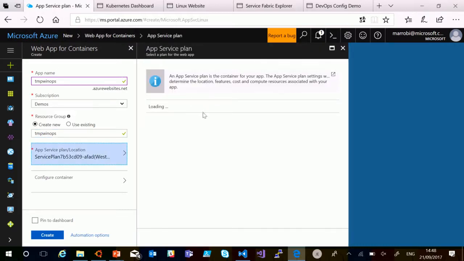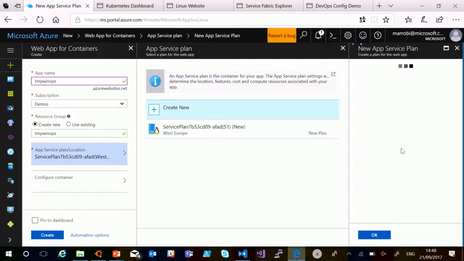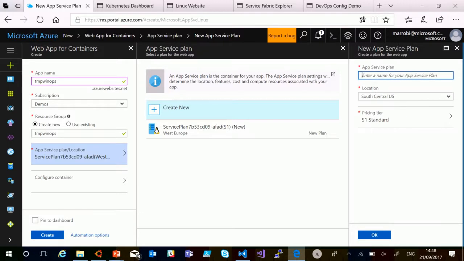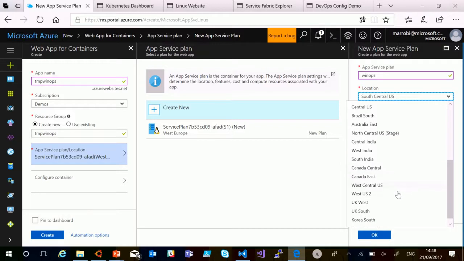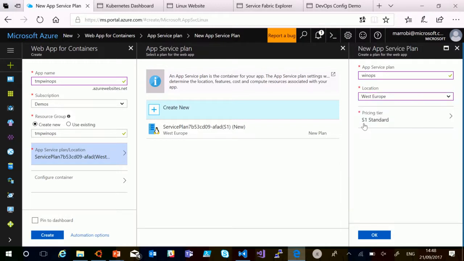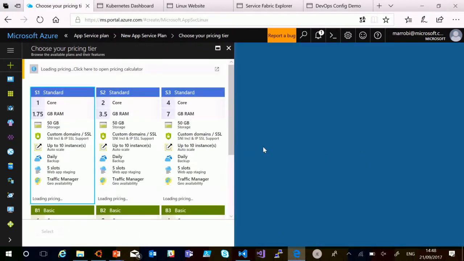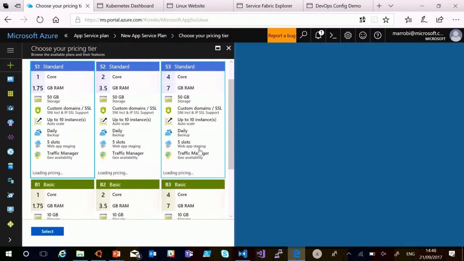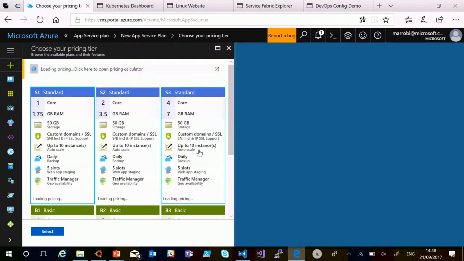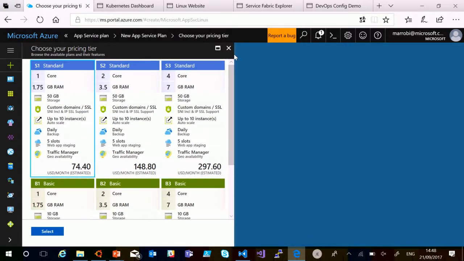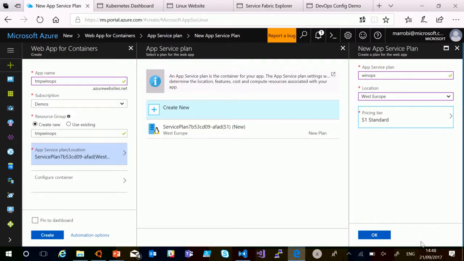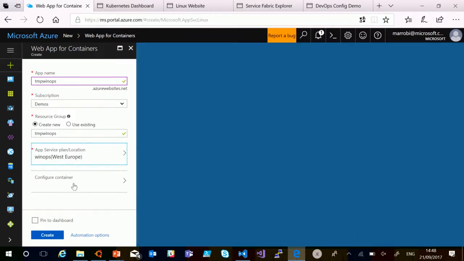Okay. So I'm going to create a new app service plan. As you can see, we get a choice of region. Just going to put it in West Europe. And a pricing tier. And the different pricing tiers give us different facilities, such as storage, backup, how many staging slots and things we have, SSL support. So I'm just going to leave it on the default, on S1.